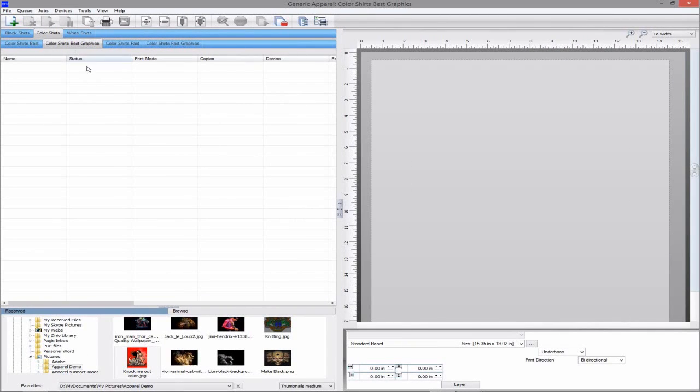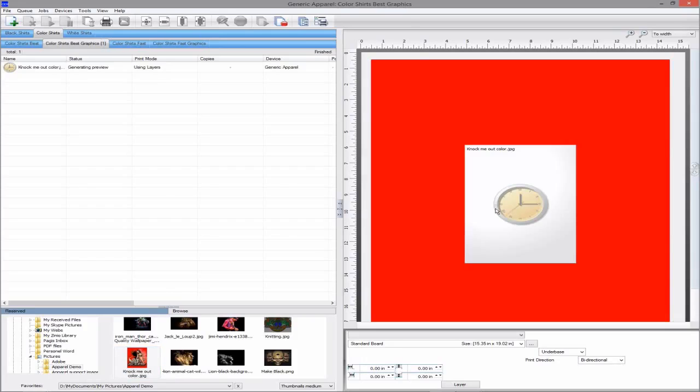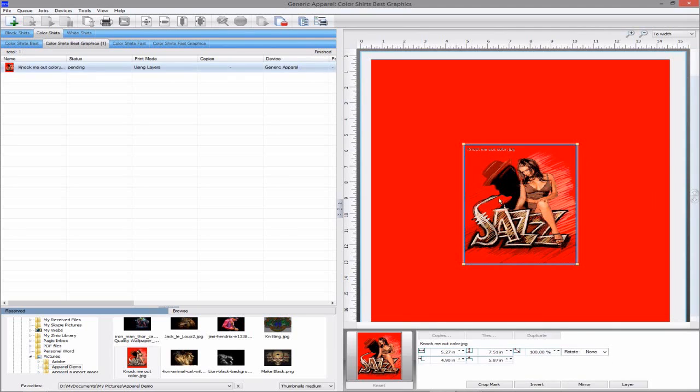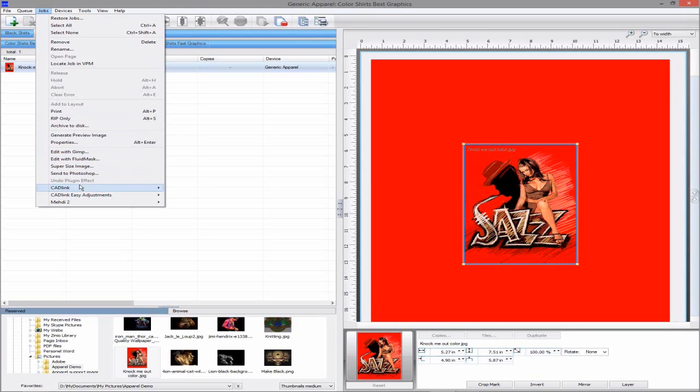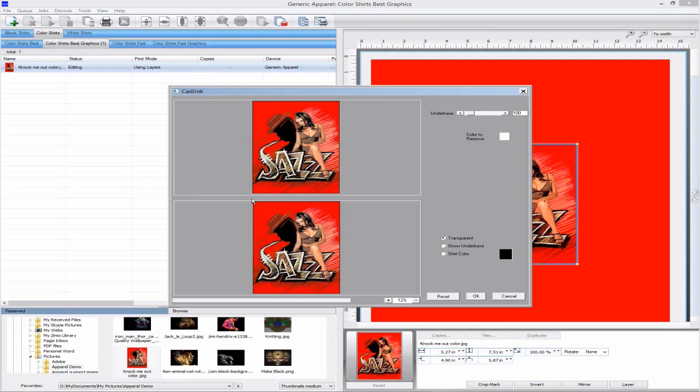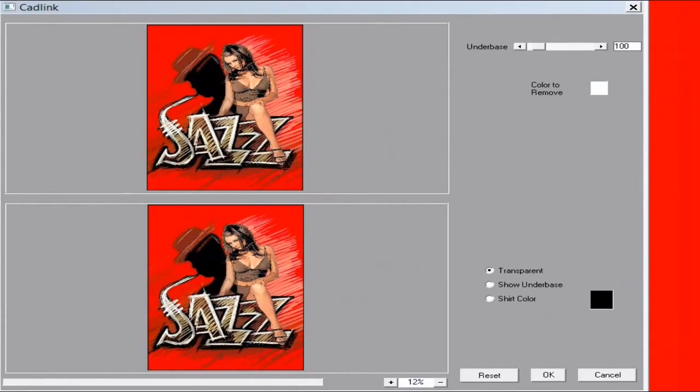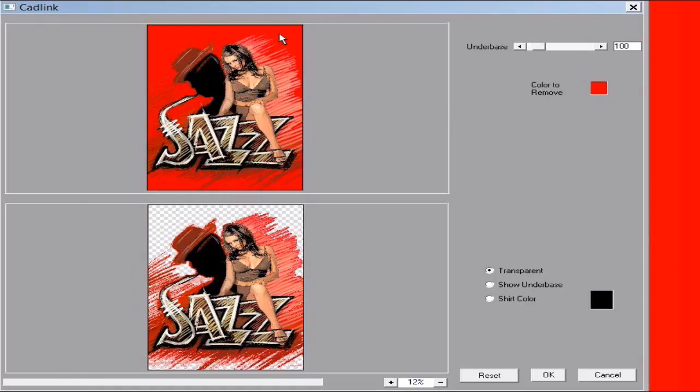McCullar Out is a tool you can use for the removal of solid backgrounds. McCullar Out is found under the Jobs CAD link menu. Click on the top image to select the color you want to remove. Use the underbase slider to control the range of that color to remove.